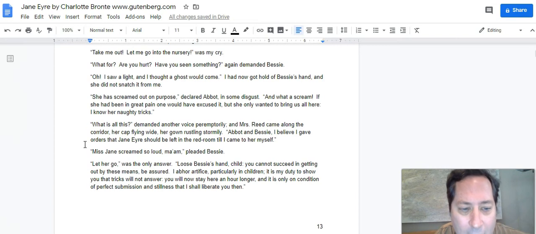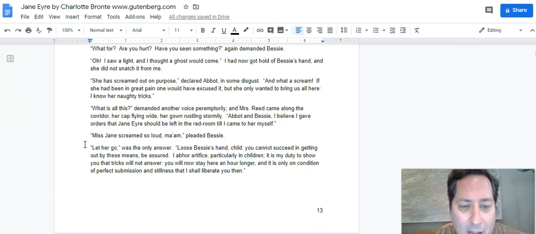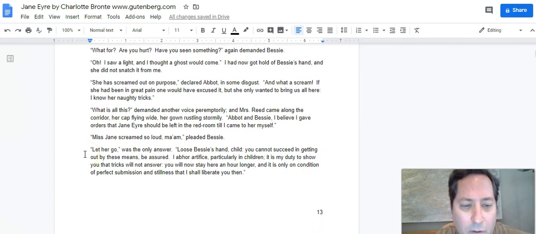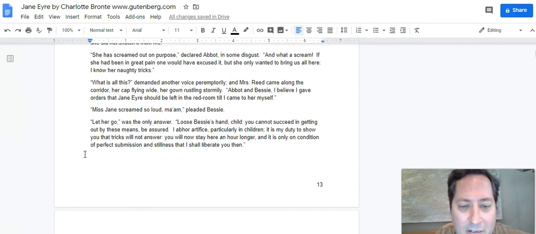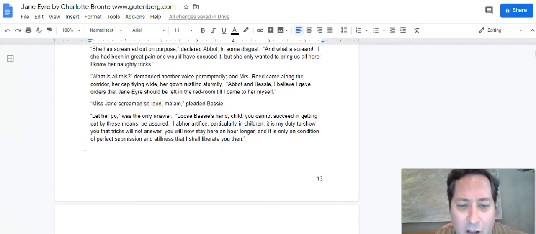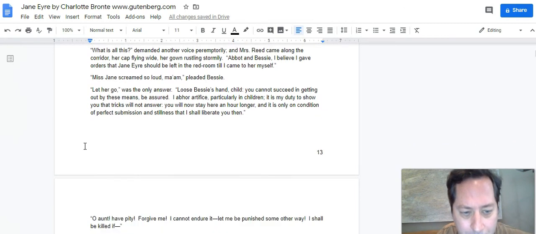"Abbott and Bessie, I believe I gave orders that Jane should be left in the red room till I came to her myself." "Miss Jane screamed so loud, ma'am," pleaded Bessie. "Let her go," was the only answer. "Loose Bessie's hand, child. You cannot succeed in getting out by these means, be assured. I abhor artifice, particularly in children. It is my duty to show you that tricks will not answer. You will now stay here an hour longer, and it is only on condition of perfect submission and stillness that I shall liberate you then."